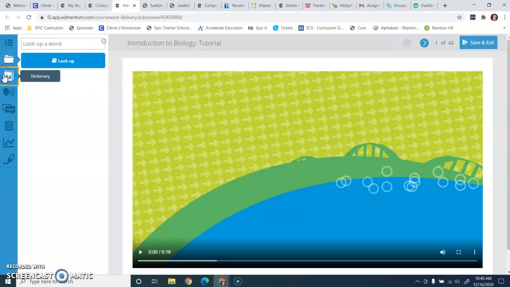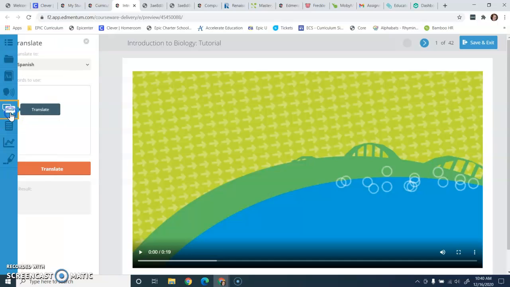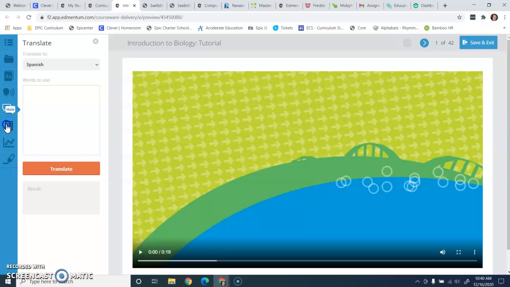So then you also have a dictionary. So if you don't know what a word means, you can look it up right here. These are really cool tools if you don't want to have to sit there and read through every single slide. You can turn on slide narration, and that means it will read it to you. There is also click to speak. So if you do click to speak, that means anytime you click on a sentence, it will read that sentence or word for you.